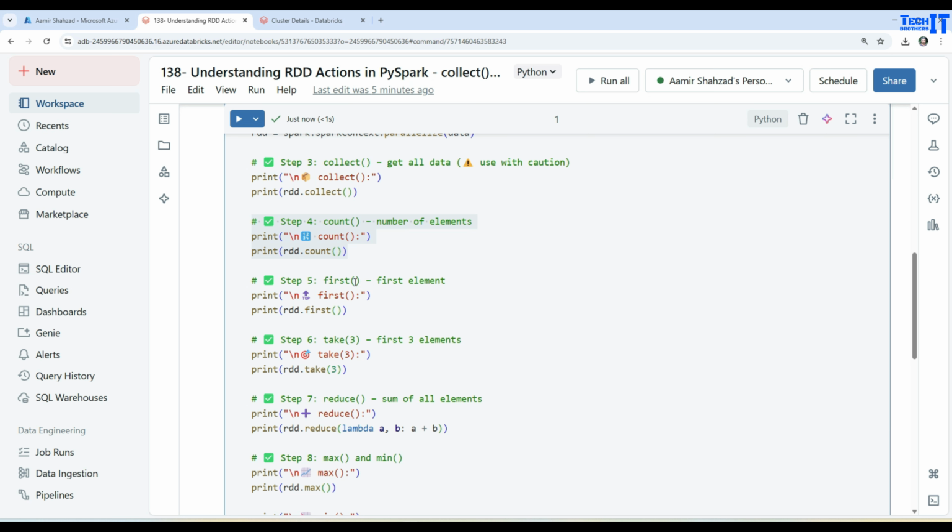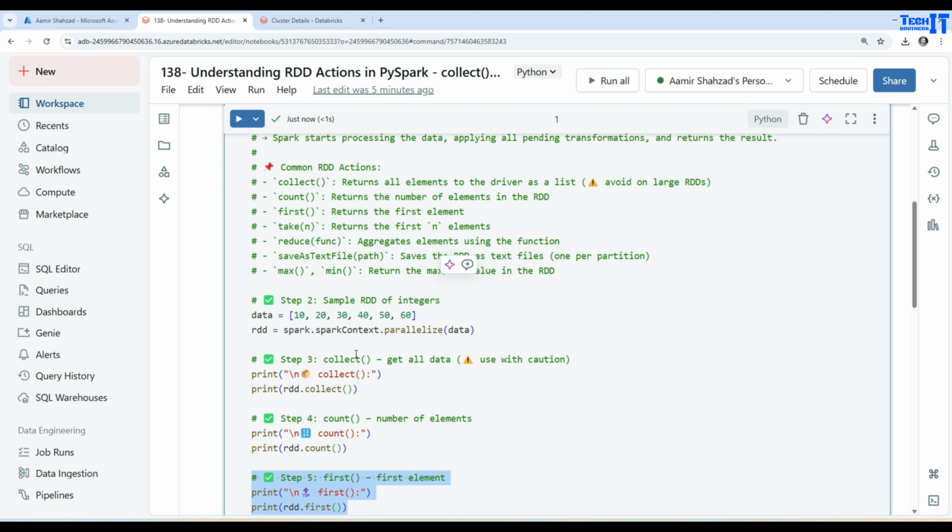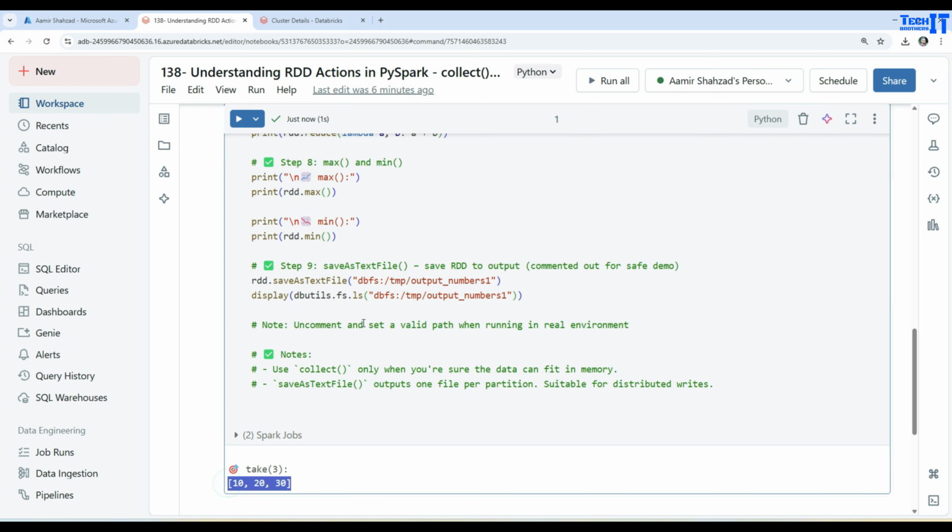Now if I want to get the first element in my RDD, I can use first. So rdd.first will give me the first element from the RDD, and you can see that the number 10 is the first one. Now in step 3 we will be using take 3. That means the first 3 elements. So here you say rdd.take(3), and then we'll go back here and execute the code. Now it's going to give us 3 elements. These are the first 3 elements.